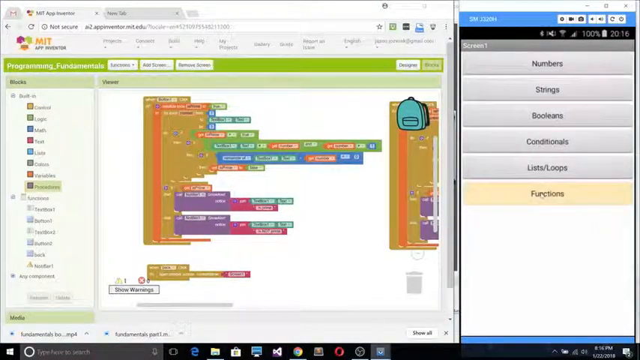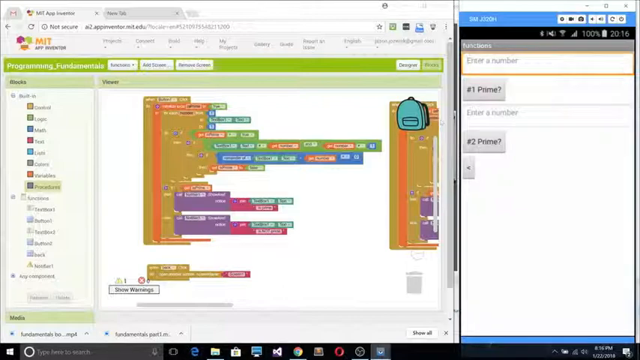So let's take a look at this functions page. Here we have two text boxes and two buttons, and again, this is a contrived example, but what this is supposed to demonstrate is you have two locations within the interface where you need to perform some type of operation, and in this case, whether or not a number is prime.